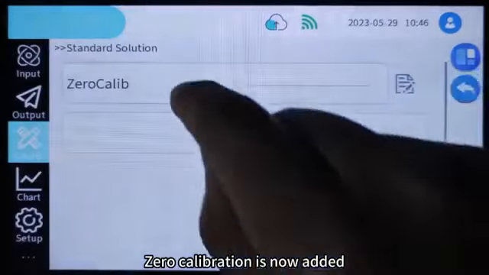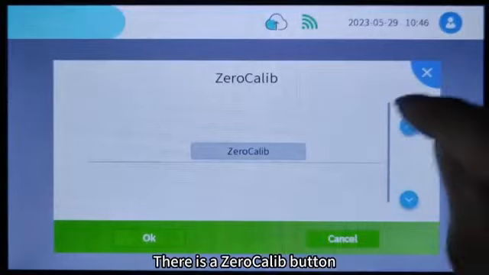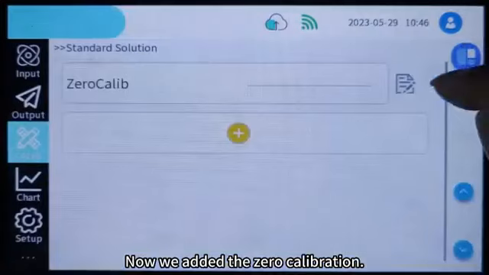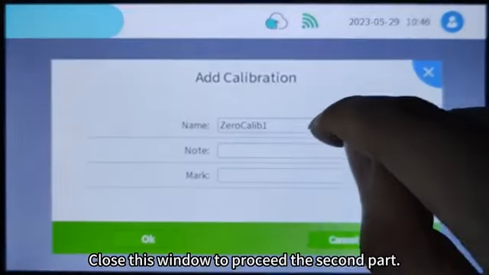Zero calibration is now added. Click to view. There is a zero calib button. Click on this button to perform a zero calibration. Now we added the zero calibration. Close this window to proceed to the second part.